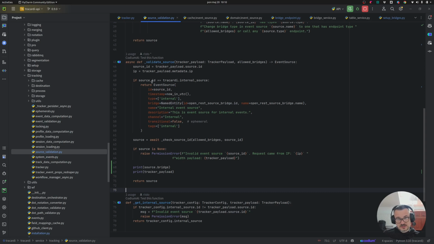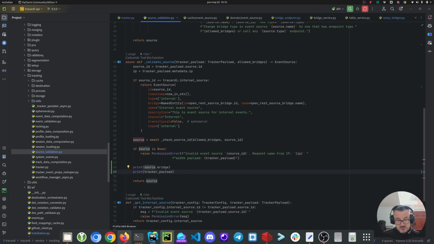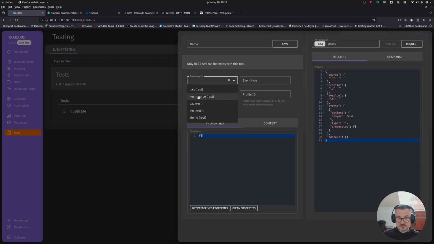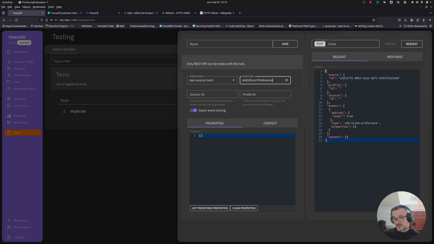What it does is check if this is an internal source, then it checks if the ID exists in the database. If it doesn't exist, if it's none, then it raises a permission error. But in here, I actually did this. We have the source, the bridge, and the tracker payload. Tracker payload is all the data that we sent. So let's do a test. I will go to test, create a new test, and I will select my test source, some event type, and this is my tracker payload. Everything is in here. It will also send some context gathered from the browser, and it will use my created event source that has the bridge that we've modified.